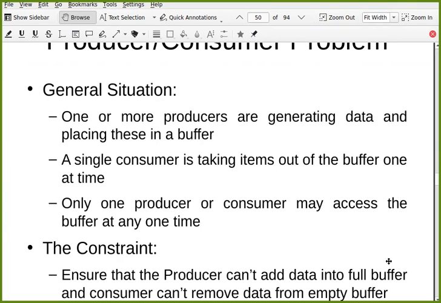Can you visualize this kind of problem that you might have seen in the real world or even in computers? Can anyone give me an example where you have seen this kind of situation, where there is a single buffer, multiple producers can produce items and put them into the single buffer, and a single consumer consumes one item at a time from that buffer, but at a time only one can access that buffer?